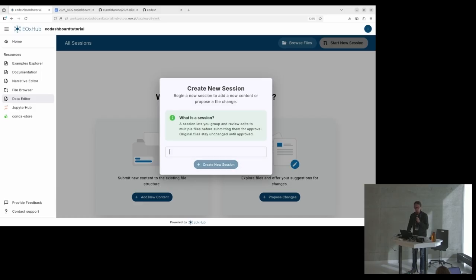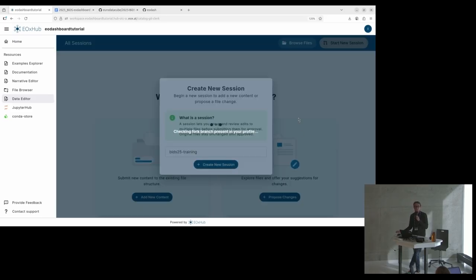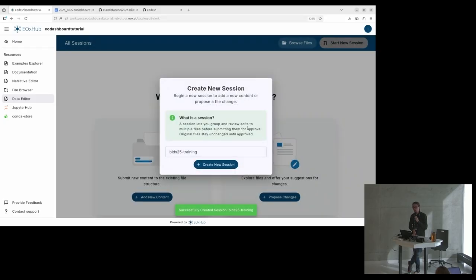I will name it BiDS'25 training, which will then appear as the name of my branch. It will take a bit. Hopefully this all works for you as well when you follow along. Now it should create a few things, a fork of a repository, a branch, and so on.